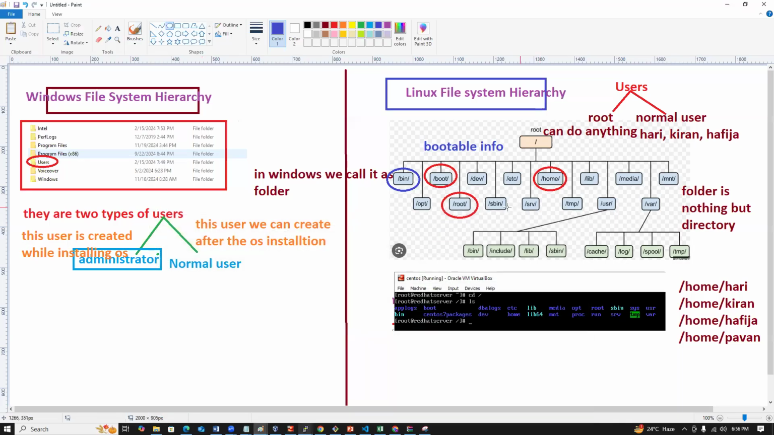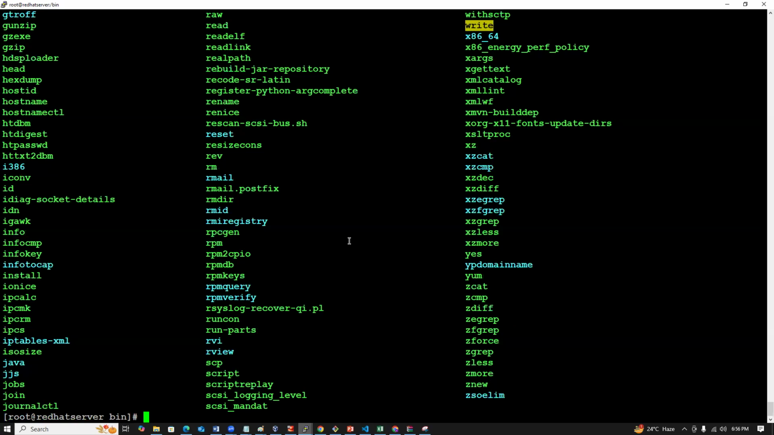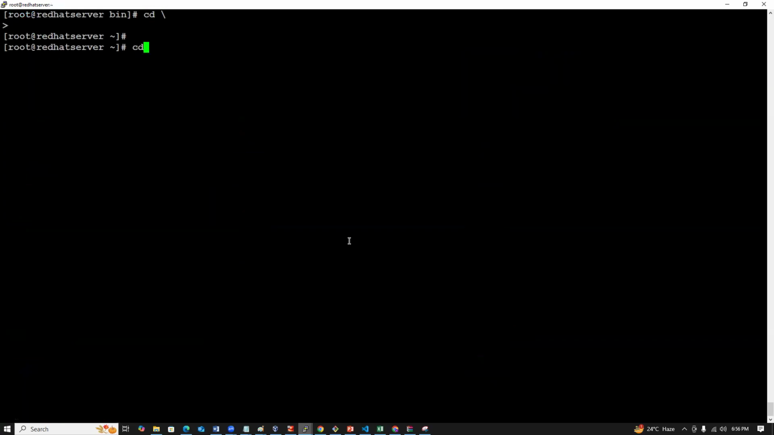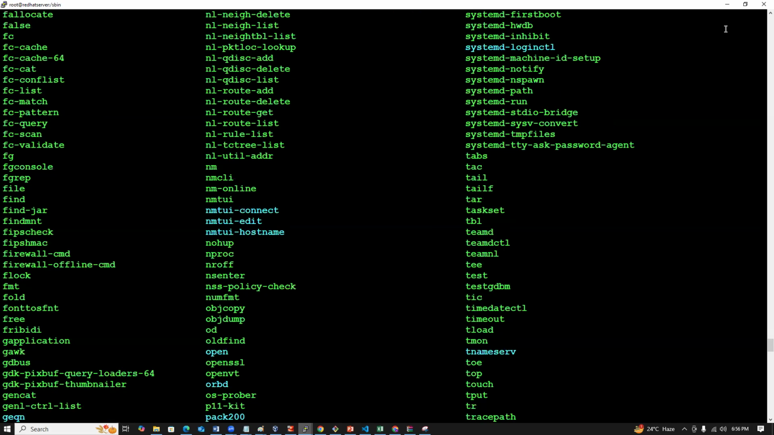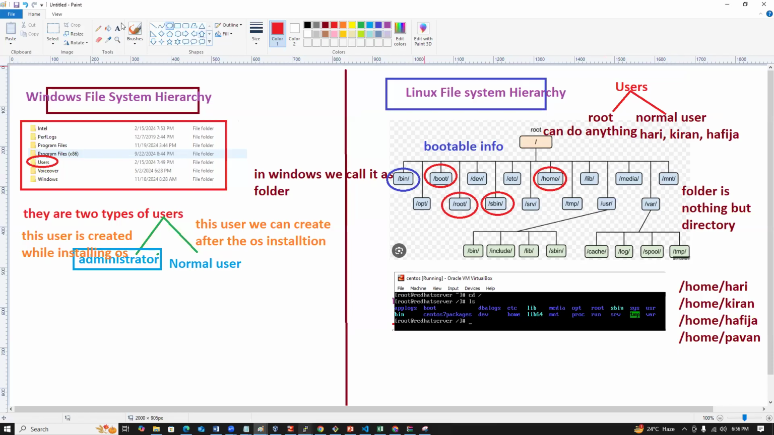So what is sbin? Sbin contains the super binary commands. Root is a super user, right? Sudo cd sbin. Sbin also contains commands. These commands can be executed only by the root user, because root is a super user. The super user can execute both the bin and sbin commands.